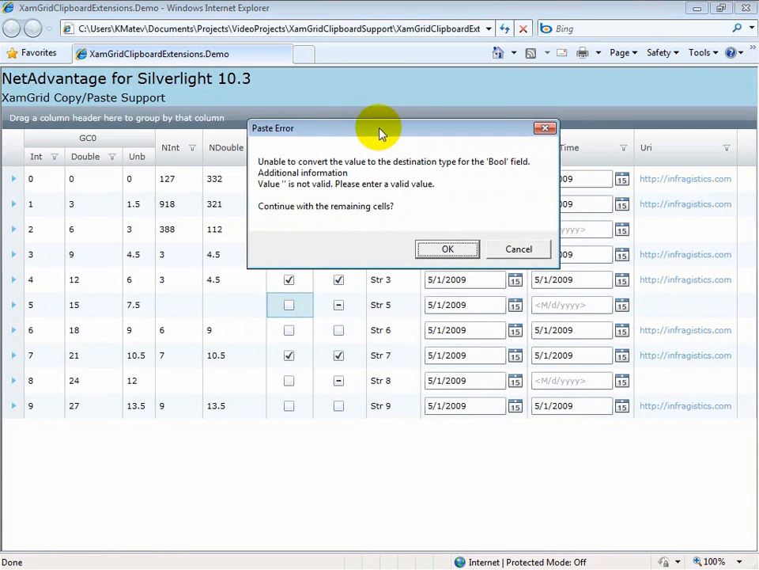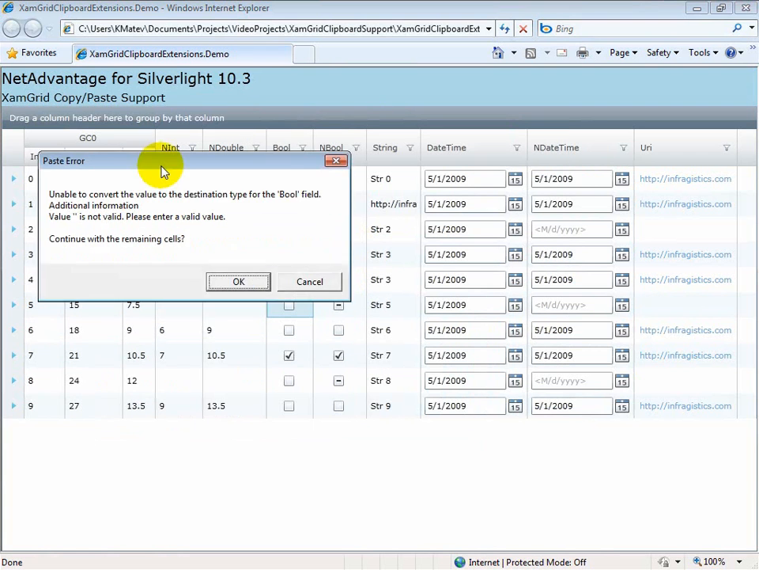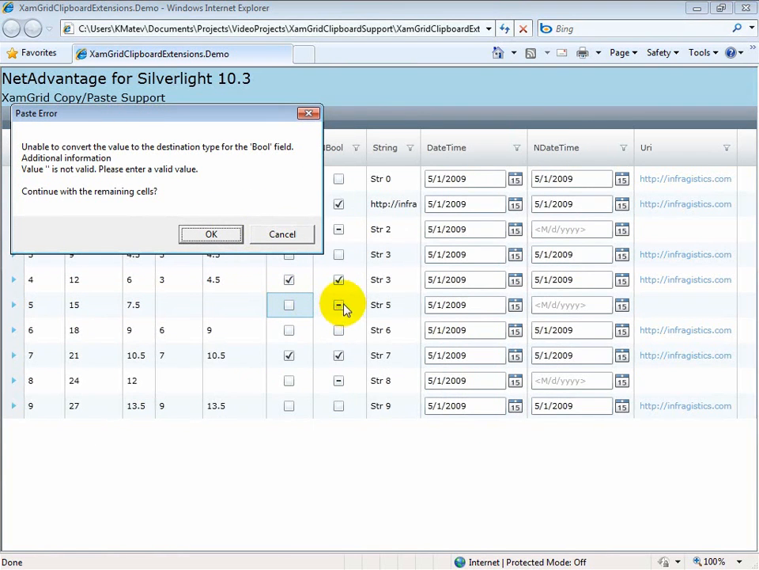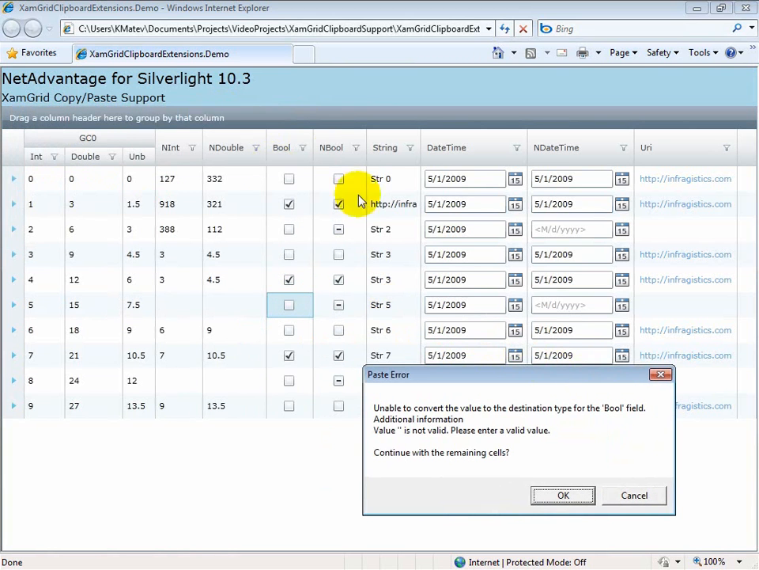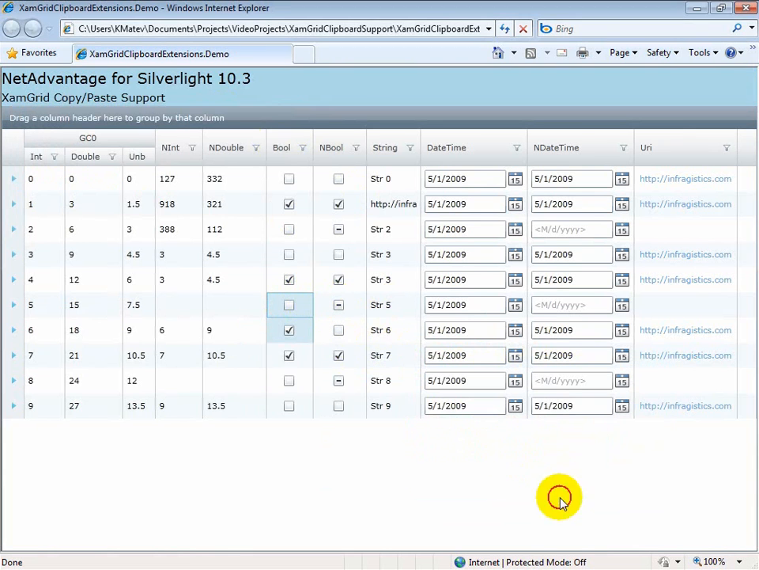What I've done here is I've copied a range of nullable boolean cells, which includes a null value in one of the cells. And when I'm trying to paste it into a regular boolean column, I get an error saying that the value of null is not valid for this particular cell. So I'm going to click OK. I'm going to have all the rest of the values pasted in correctly, and I have informed the user that the value he's pasting in is not correct, so he can take corrective action.